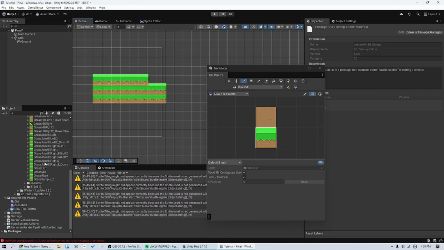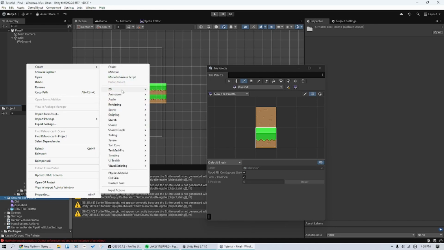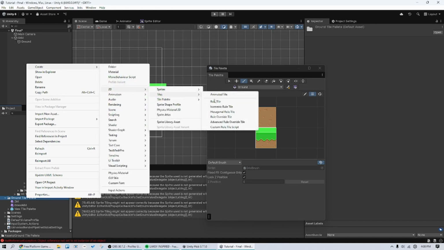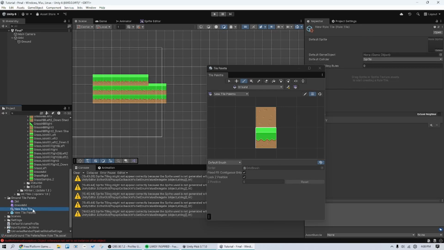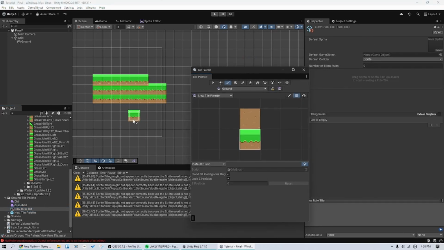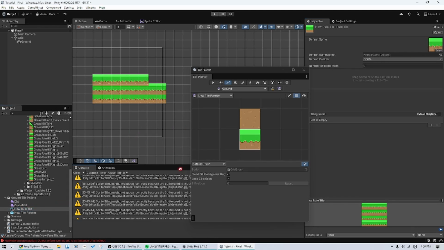Now, go to our ground tile palette folder that we created, right-click, Create, 2D Tiles, Rule Tile. And then we're going to set a default image for this rule tile. Right now it doesn't have one. You'll see up here it says default sprite, none. Drag your grass mid up into that, and now it kind of looks like something. So we will drag our new rule tile into our tile palette, and now we can use this tile because it's in our tile palette.